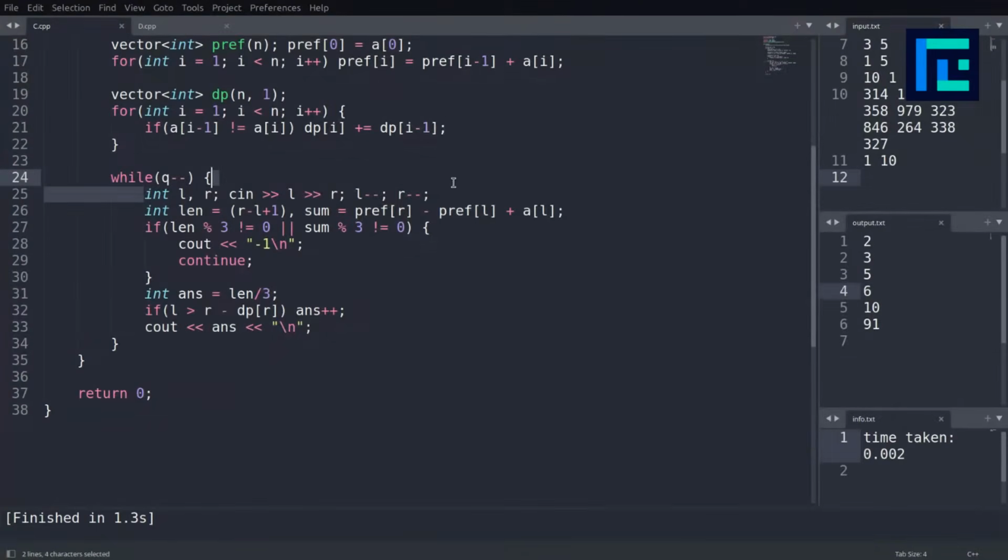Now for each query, we take in L and R. First, we're checking if the prefix sum is divisible by 3 or not. Instead of checking length minus sum, since sum is divisible by 3, we can just directly check if length is also divisible by 3. If it's not, then the answer is minus 1, because we cannot even form that many triplets. Otherwise, our answer is simply the number of triplets, which is length by 3.